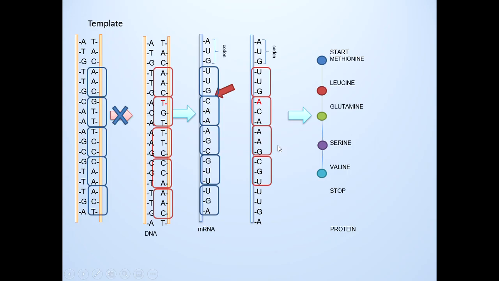So if you look at the resulting messenger RNA, right here where I've got it outlined in red, we start to shift the way we're reading that sequence, and what that then does is result in a different amino acid sequence. So we have start and leucine on both of them because the point mutation occurs here at the glutamine.